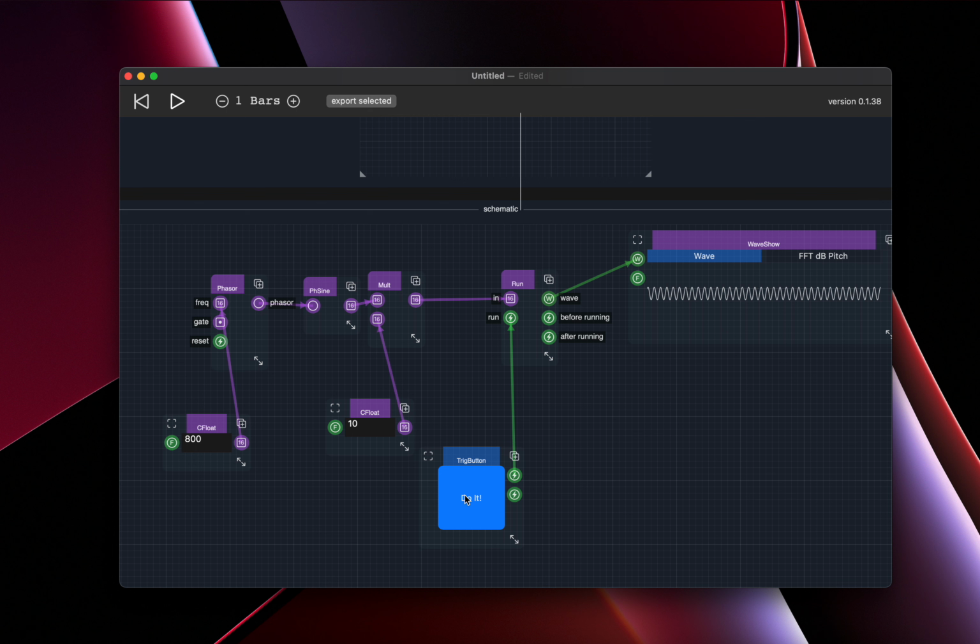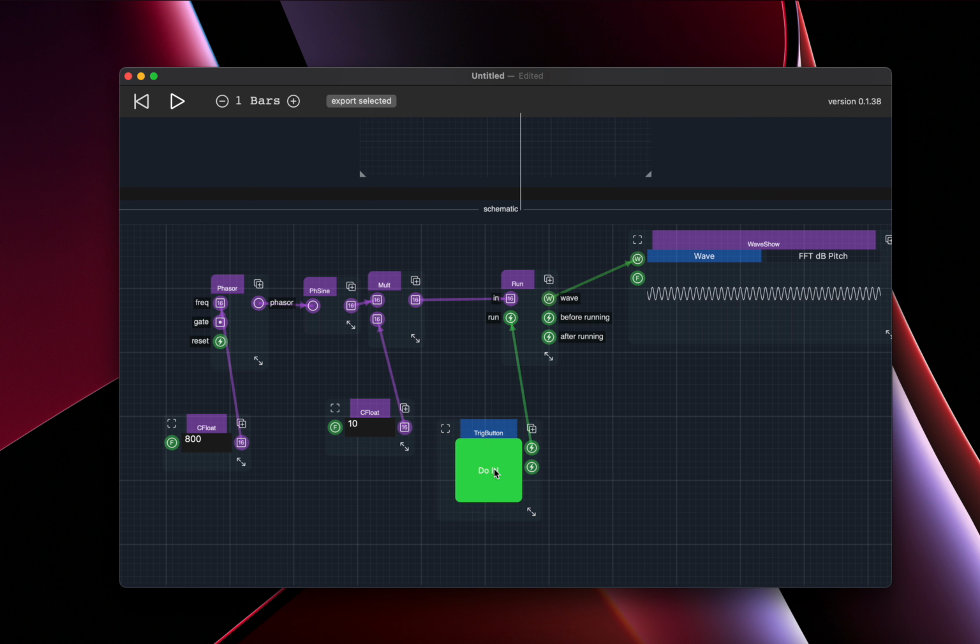Now, this trigger button has two trigger outputs, one when you press down, another one when you release. So I'm connecting it to the down event, and when this run component runs, it sends a trigger before it runs, and another one after. So before it runs, I'm going to reset the phasor, and now it's always the same. I'm pressing many times, and you can see here the phase stays the same.